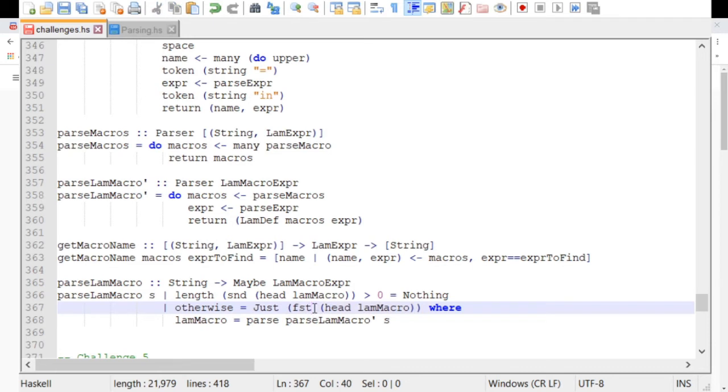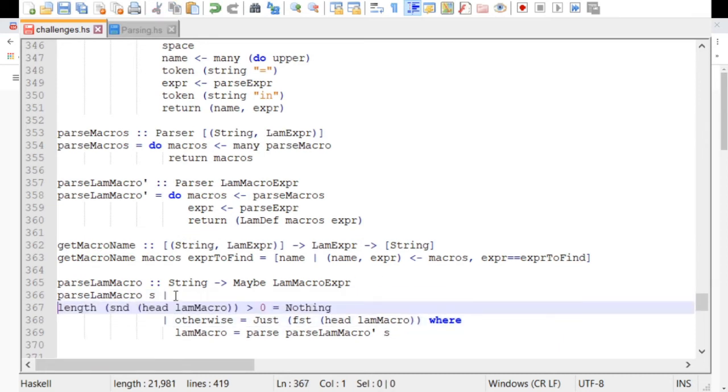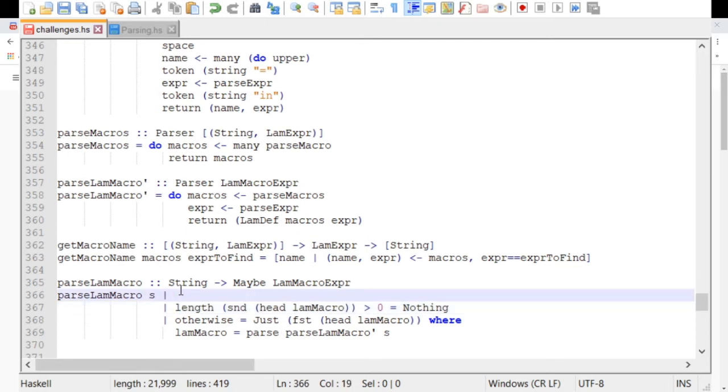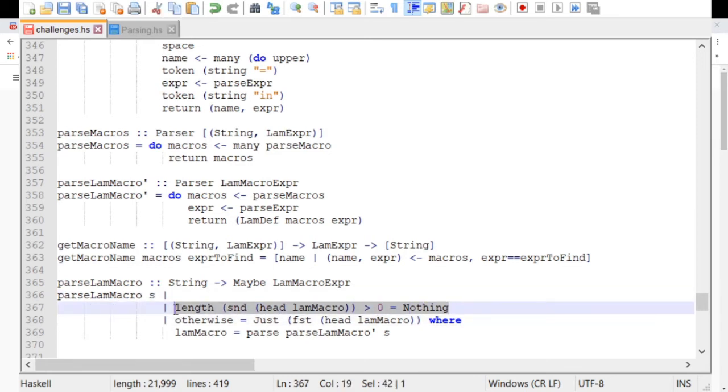So what I'm going to say is, okay, we can run get macro name on the first half of the head, which is just this, and then yeah. So let's start by adding another case. I feel like this should be the first case, actually. It does make sense for that to be the first case. Let's leave that at the top.